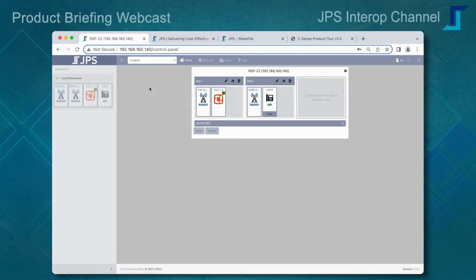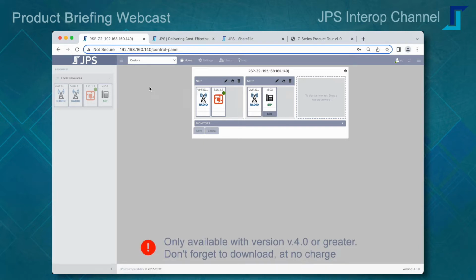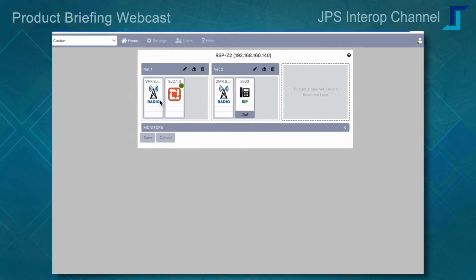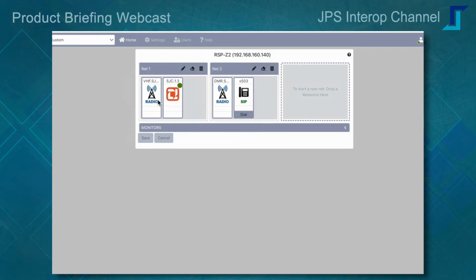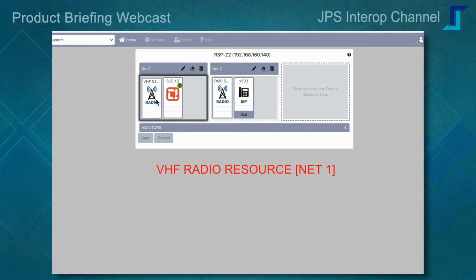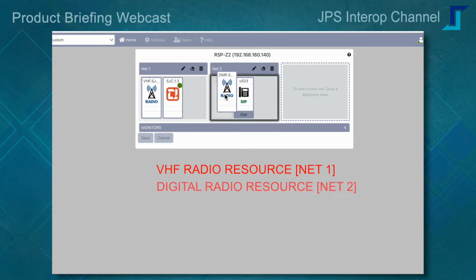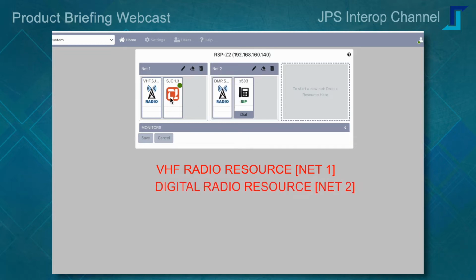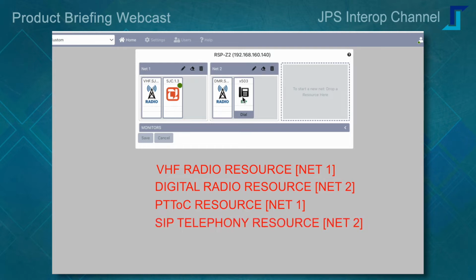So I've got a configuration here that I might want to use on a day-to-day basis, and this is very important to me. Now we have the ability to save or back up a configuration, not only the nets that you see here, but also the configuration. So my particular setup, my standalone RSP-Z2, I do have two radio interfaces. One happens to be a VHF asset here that you see in Net 1. I've got a DMR, a digital protocol, in Net 2. I also have a push-to-talk over cellular resource sharing communications with my VHF asset in Net 1. And I also have a SIP resource, which we're going to be talking about extensively in our next webcast.